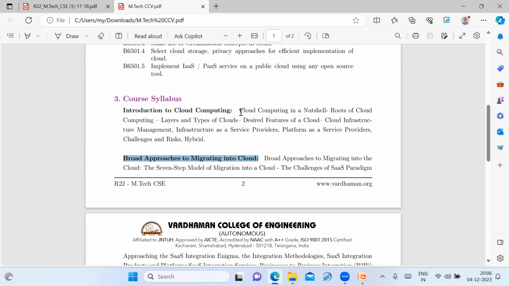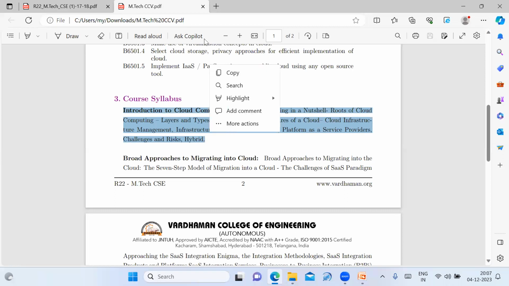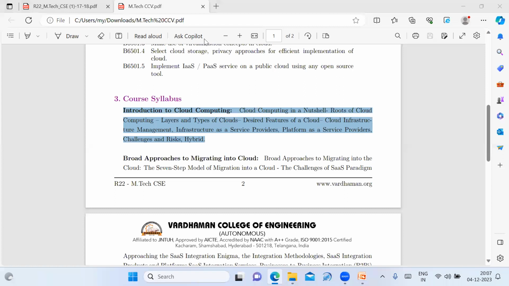That is, what is cloud computing? What are the roots of cloud computing? The layers and types of clouds? What are the desired features of cloud computing? Cloud infrastructure management? Infrastructure as a service, what are the providers providing? Platform as a service, what are the providers providing? What are the challenges and the risks? Only basic concepts are introduced in the first module.